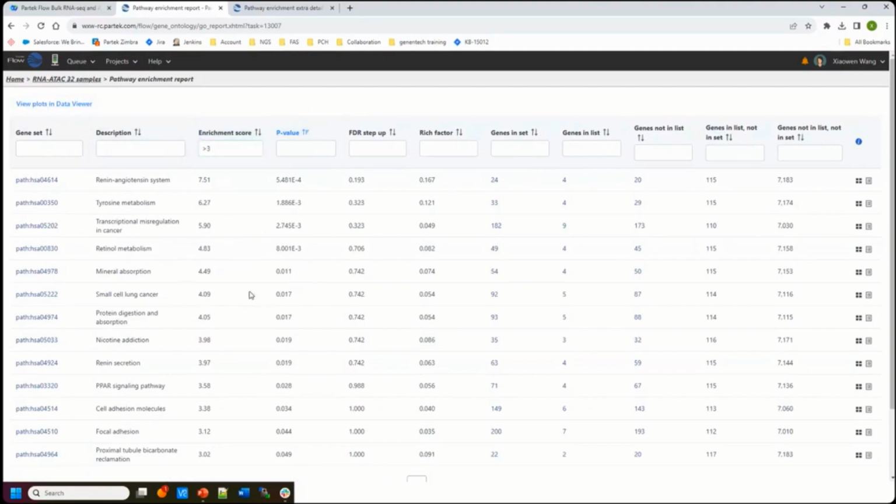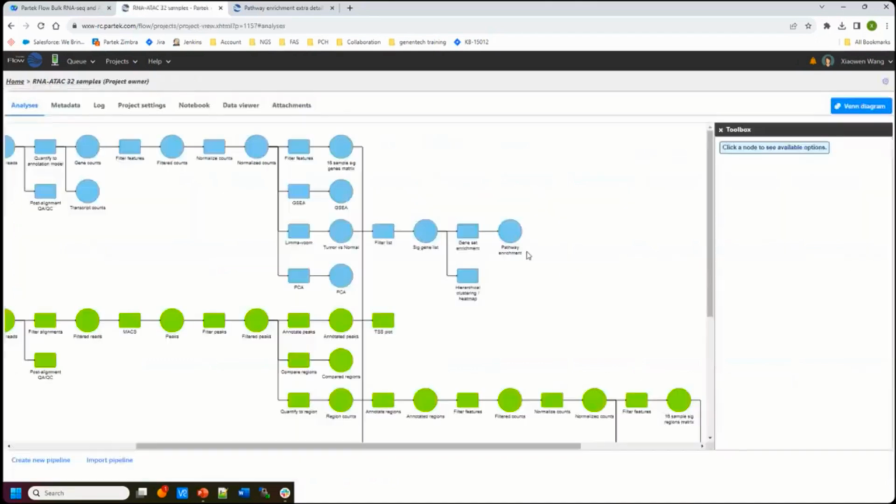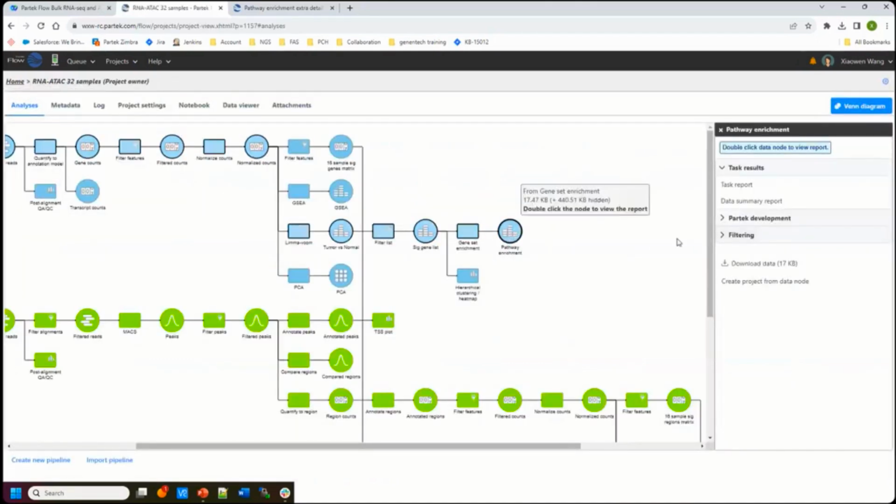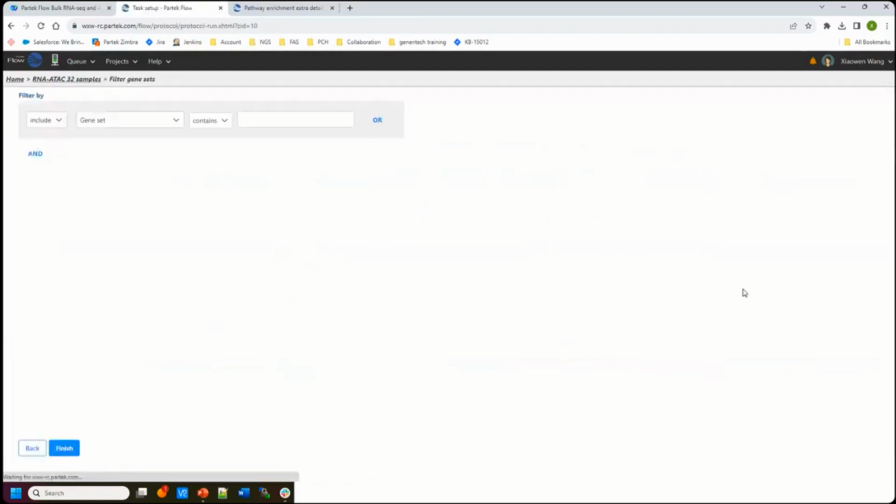Or if you don't want to do this, another way is we have a more flexible filter. You can click on this pathway data nodes and perform a filter. So this way you can use AND or OR operation. You can search for a particular gene set containing a certain keyword. Or if I want to use the same thing, I can say, hey, enrichment score greater than 3. So it's the same thing.